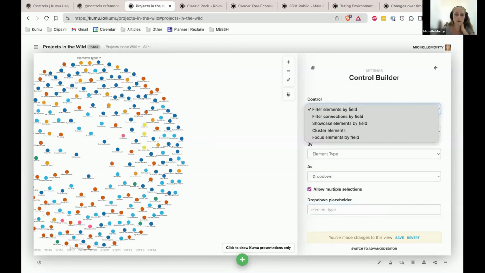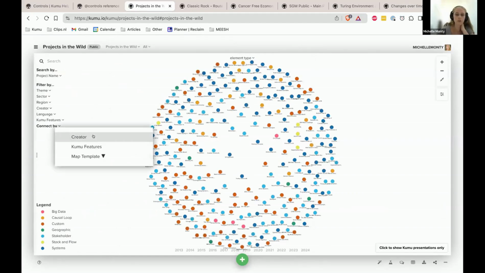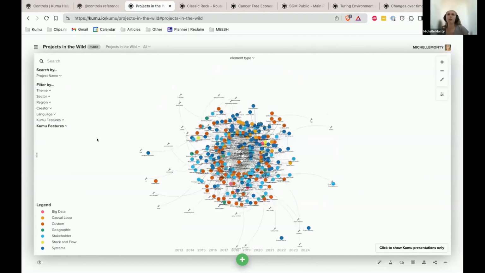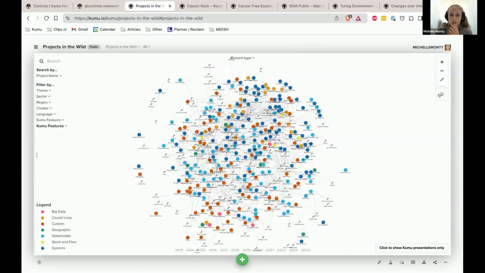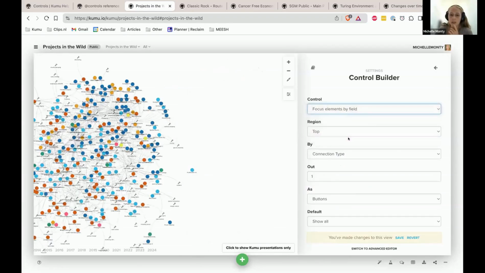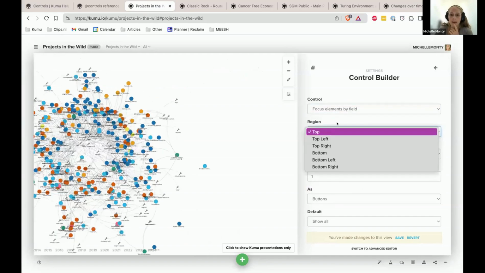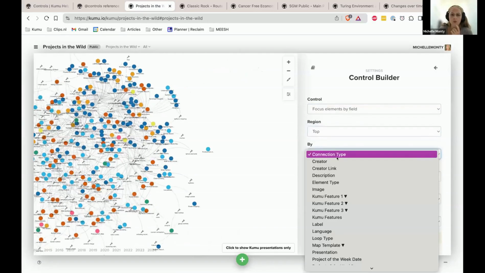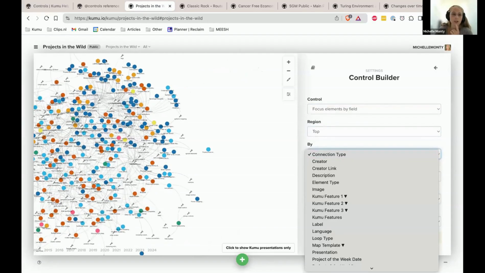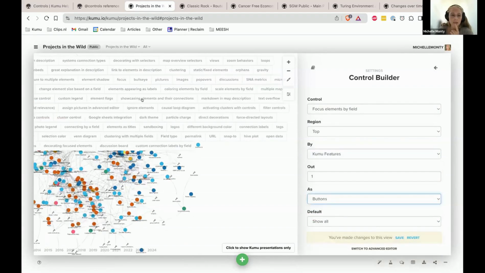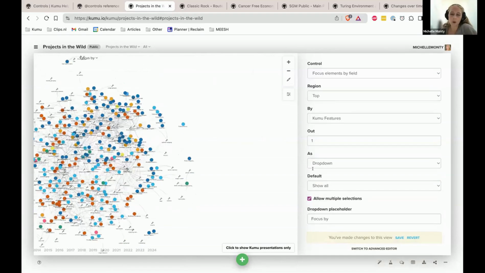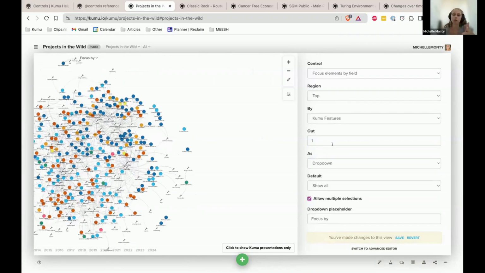I actually wanted to see if I can create a focus control so you'll see what that looks like. Kumu feature. So I first need to add in connections, because what I like about focus is that it focuses on certain information, but also shows the first degree connection. So let me look at all the Kumu features, and then I'm going to create a focus control at the top by, it automatically chooses connections type, but there is no connection type, so there's no data there. And then let's say Kumu features, I will want a drop down because this is a lot of buttons, doesn't look good. And then a couple more options just came up just for this specific control.